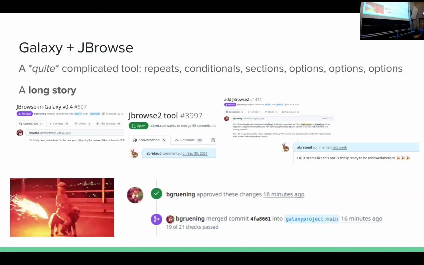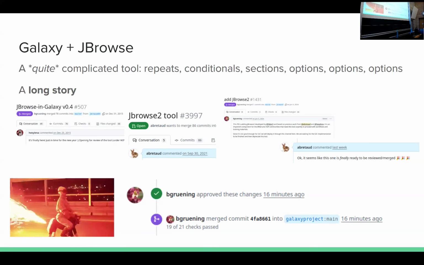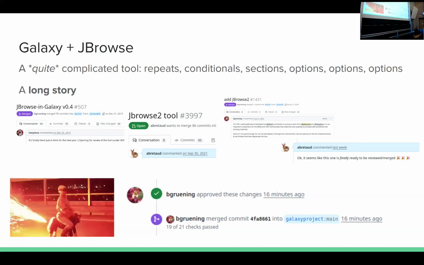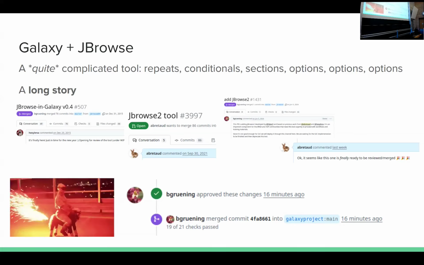Then last year, the first draft version of the tool got published on the ToolShed for VGP. It was not yet at the top level of the requirements to be included in the IUC, and now these past weeks I worked on the final version of the JBrowse2 tool, which just got merged this morning by Bérénice. Thanks, Bérénice. I don't know where you are.